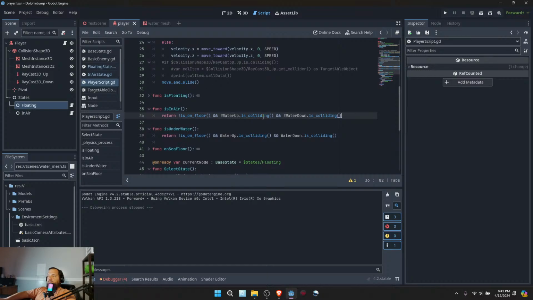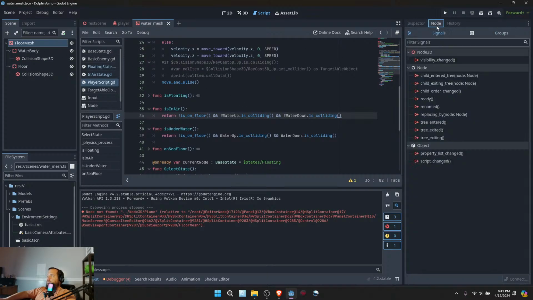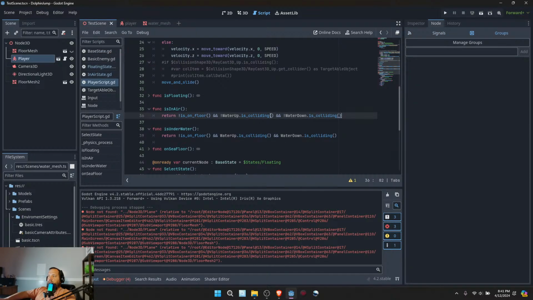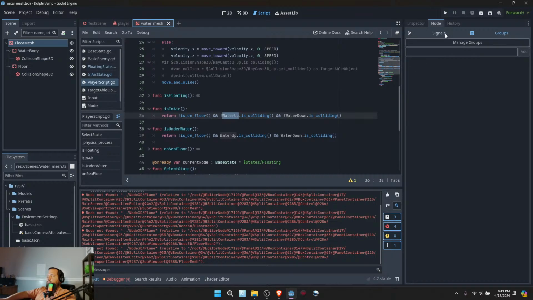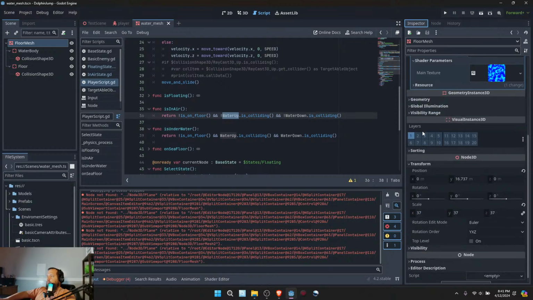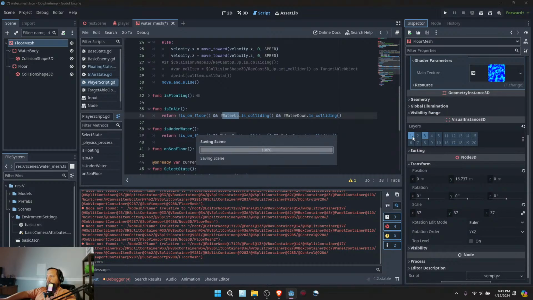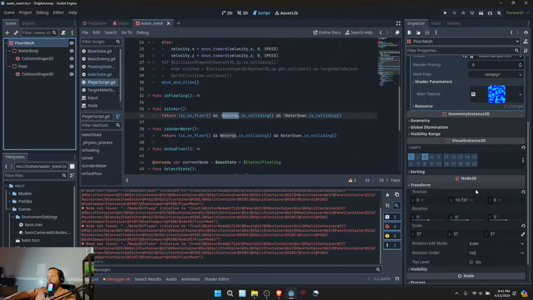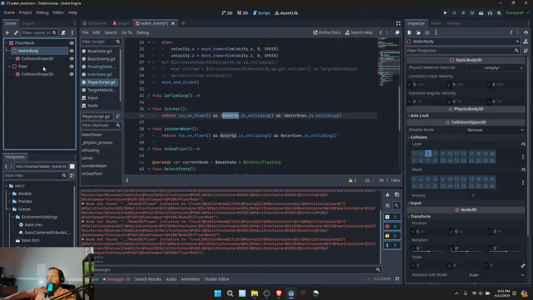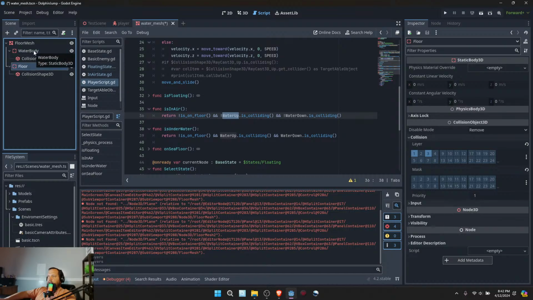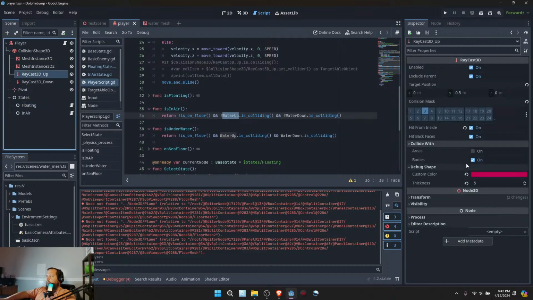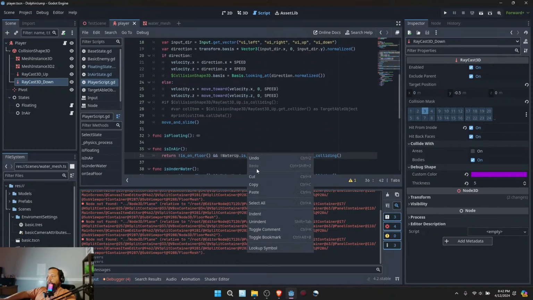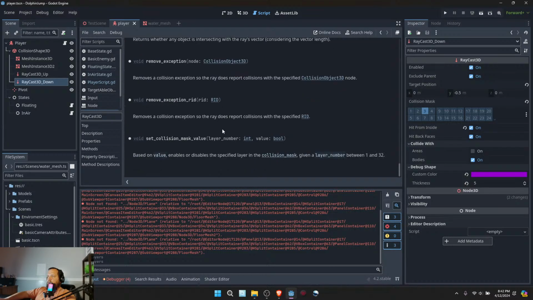Okay, so it's not detecting the water. Go to node, groups, and water should be... What's going on with water? Layer 3. Huh. Well, these bodies, static body, okay. What about the raycasters? Are they connecting to bodies? Hmm. And lookup symbol. Hmm.